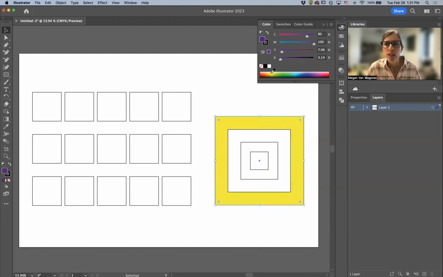As I choose a different color, these sliders and their percentages that they represent change and tell me, for example, this particular bright lemony yellow is just a little bit of cyan and a lot of yellow. So if this was being printed on a 4-color press, most of this shape would be filled with yellow ink, and there would be a little bit of cyan ink in there as well.